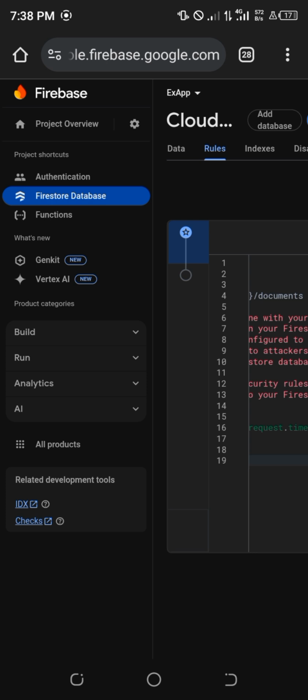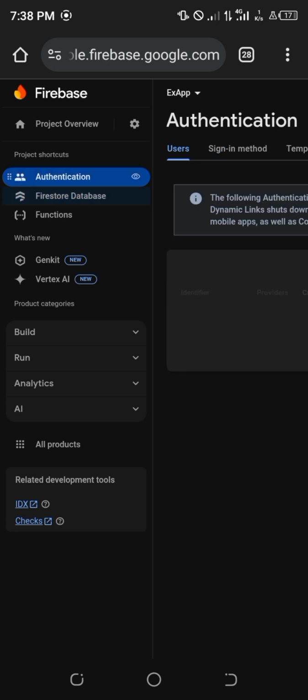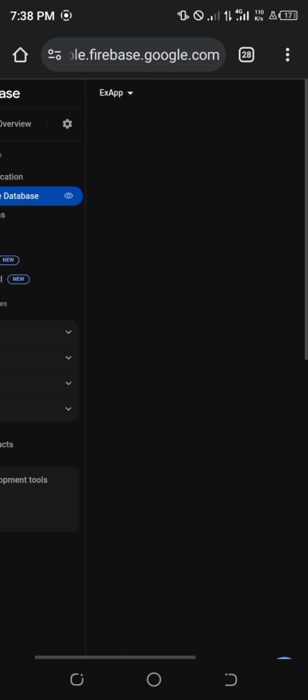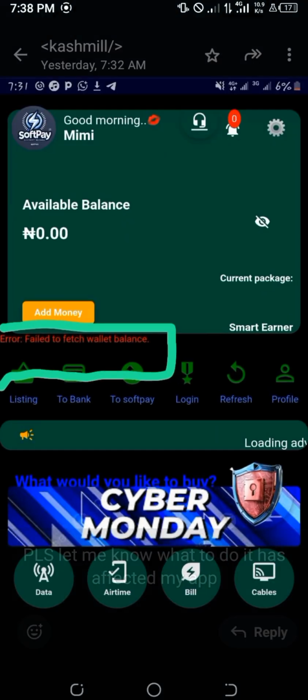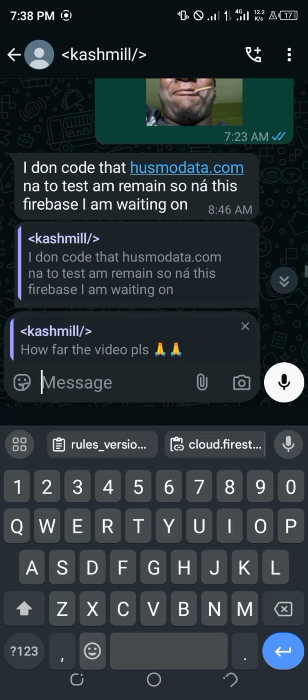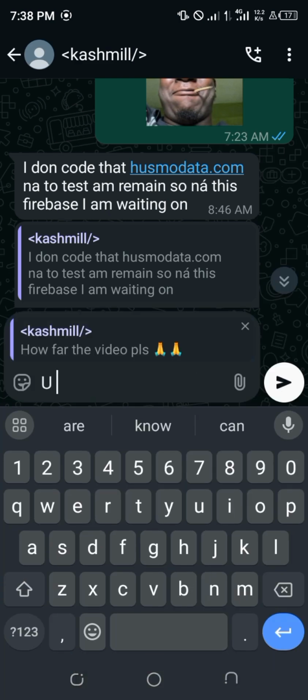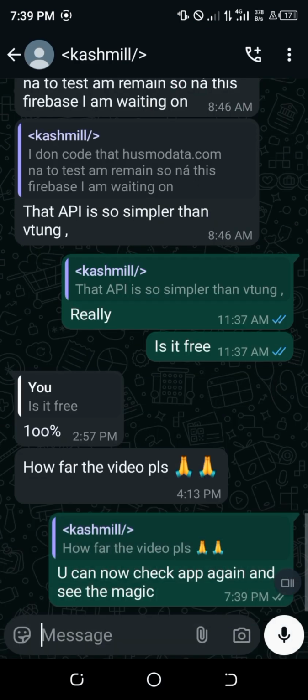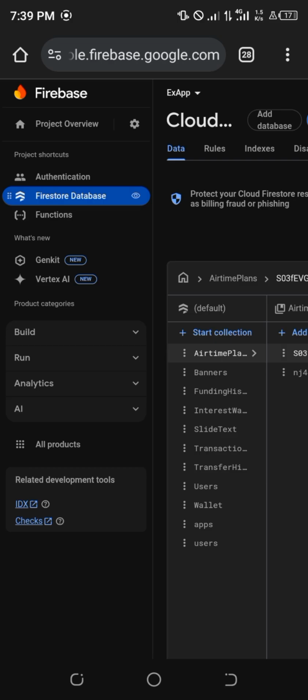So let me go and inform my guy that the rules have been updated. He can make use of his rules now. All right, so that is how to edit your rules.